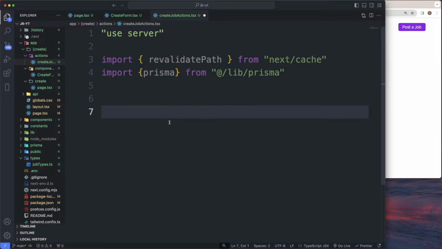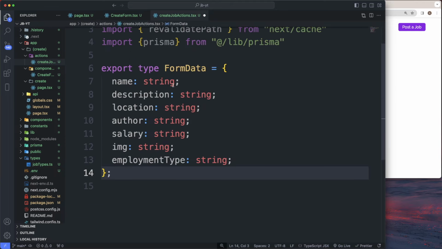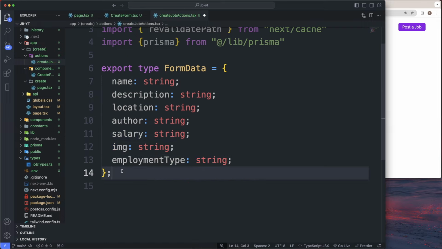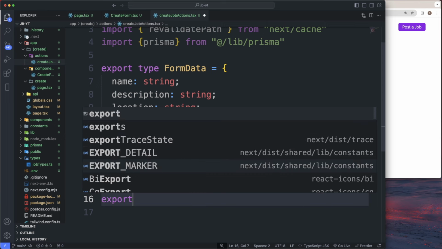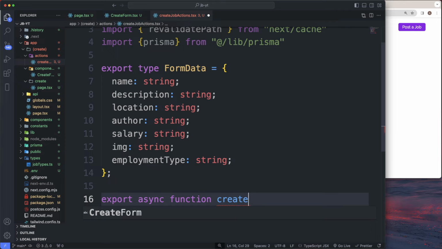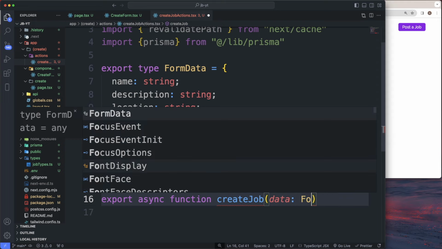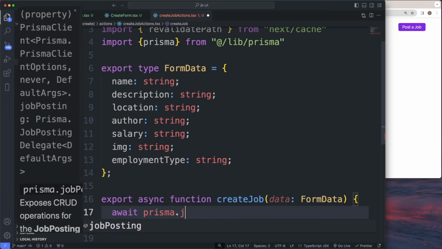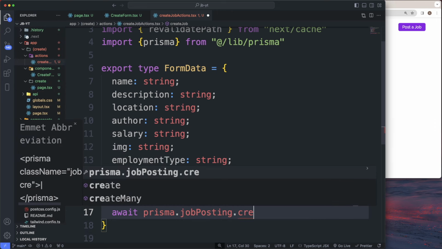All right, and we need to set our type. So we're going to export type form data, and our type is going to be name string, description string, location, author, salary, image, and employment type, all string. All right, and we're going to export async function create job, and it's going to take in our data, which is going to be our form data. All right, and we're going to do an await Prisma dot job posting dot create.